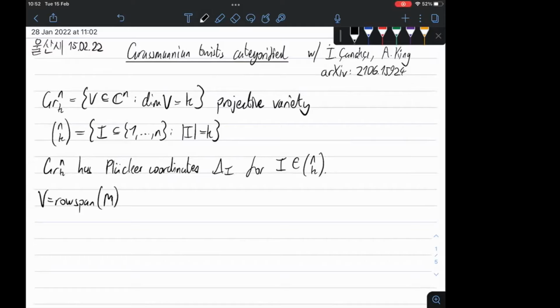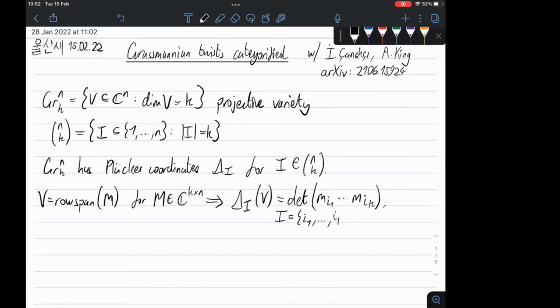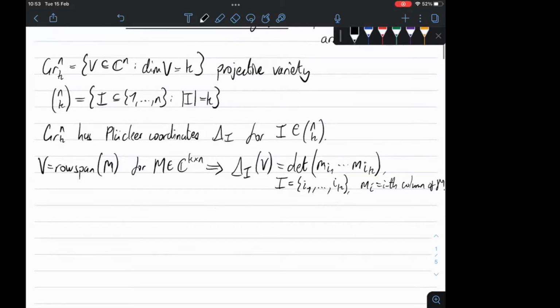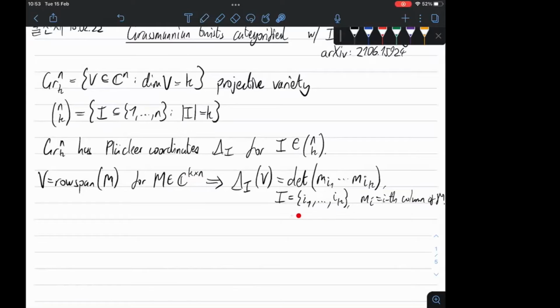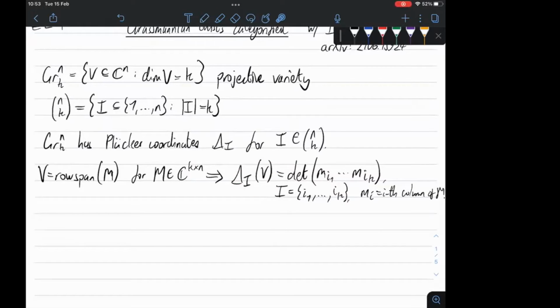If I write a k-dimensional subspace of C^n as the row span of some matrix M, where M is a k by n matrix, then the value of the I-th Plücker coordinate on this subspace is the determinant of m_{i1} up to m_{ik}. What's going on here is that this set I consists of the indices i1 up to ik, and m_i is the i-th column of M. So M is a k by n matrix. I have this list of k numbers, so if I just pick out k of these columns, I get a square matrix. I can take its determinant. So that's what the value of this function is.